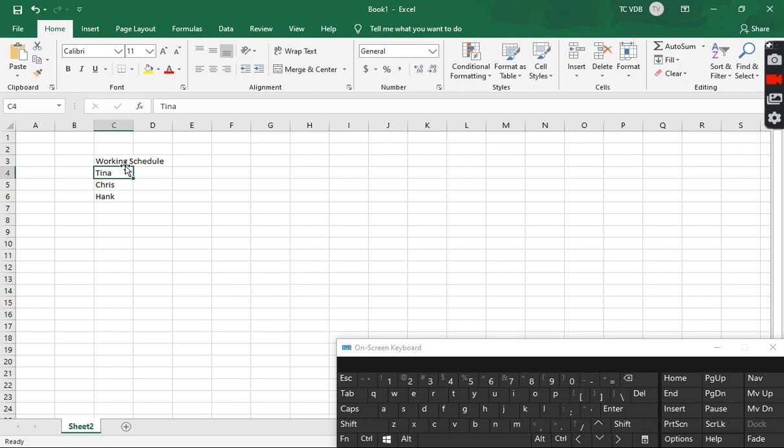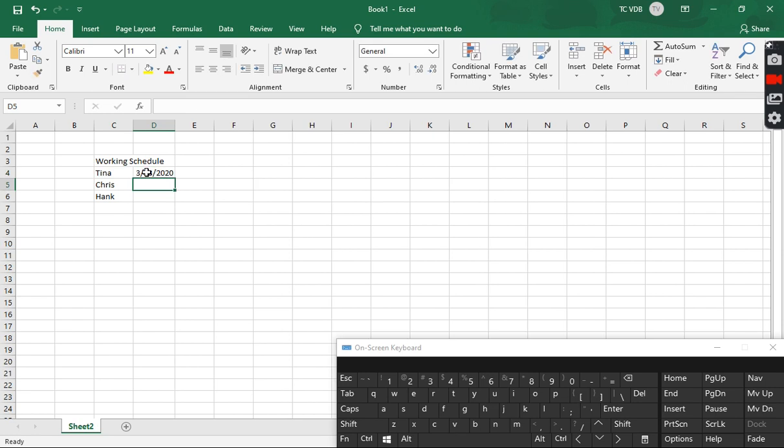The way you would use this, at least for the most part when I use it, is really just for a formatting thing. So say Tina is supposed to work 23, 2020. And let's just keep it simple. I'm just dragging down and it autofills for me.